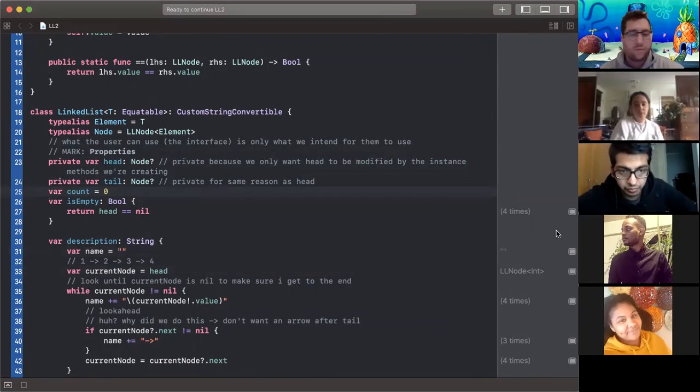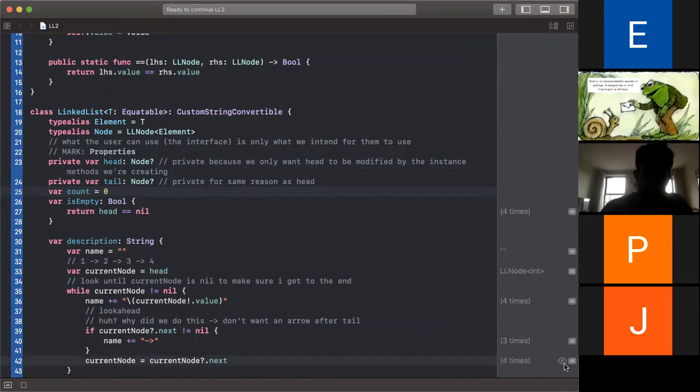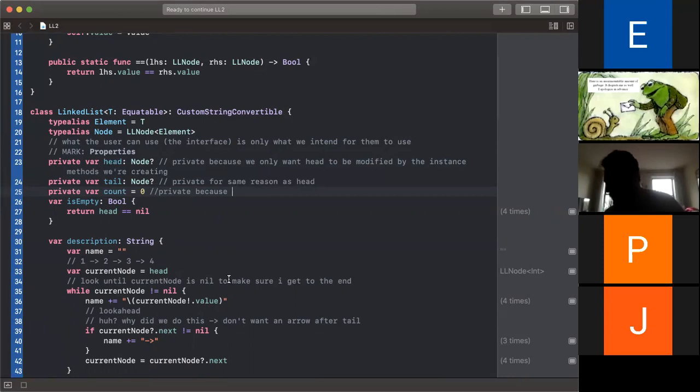Kevin, let me ask you, should someone be able to change the count? So should someone be able to just go and access the count of a linked list? No, I don't think so. Yeah, I agree. Private var count, private, because actually our instance methods are going to do the job of increasing or decreasing it.